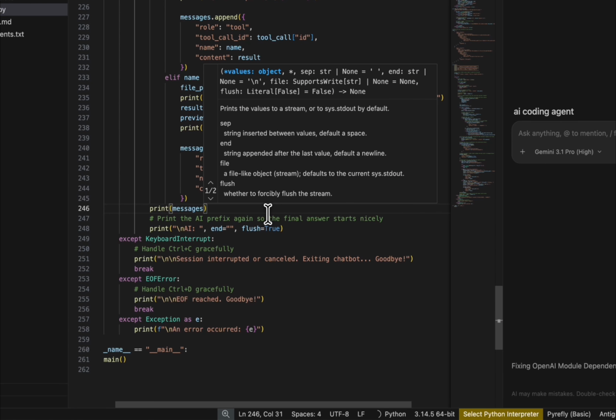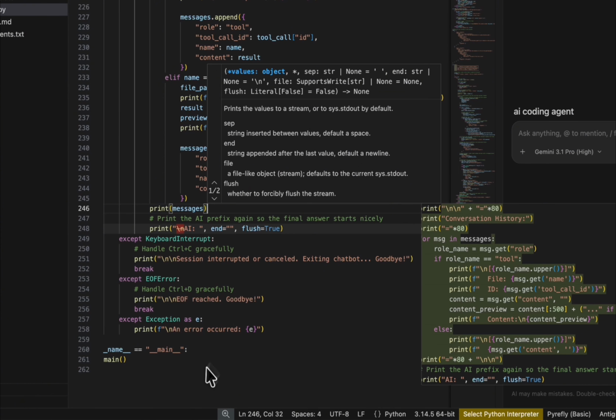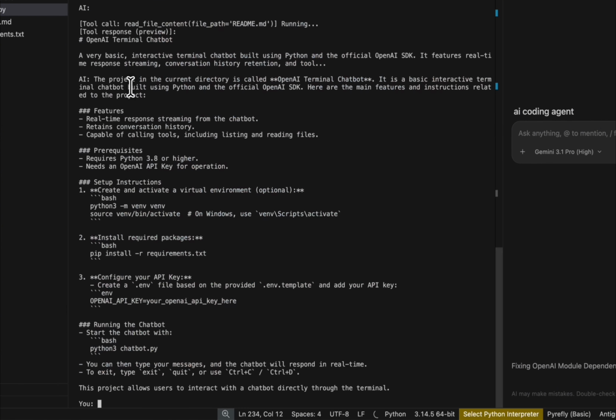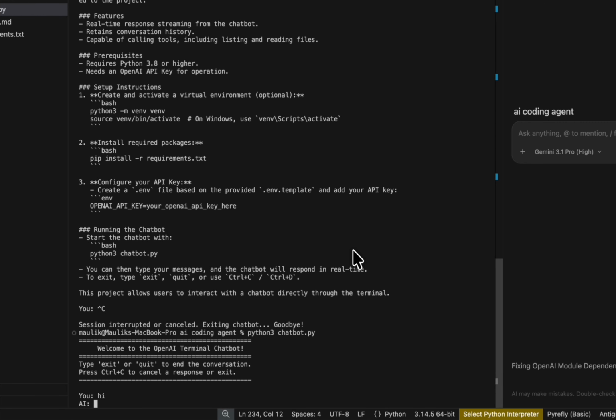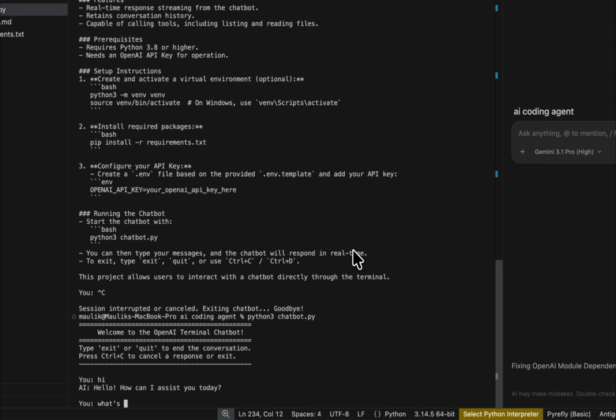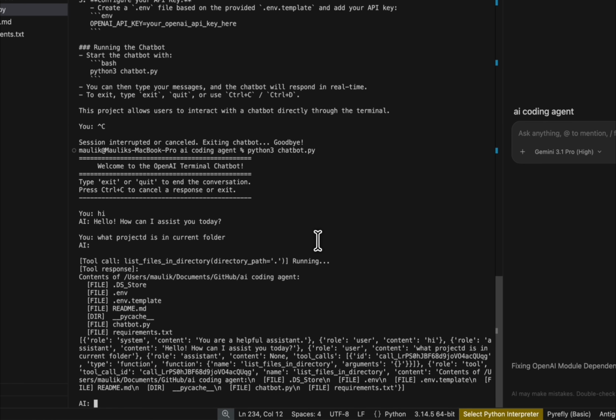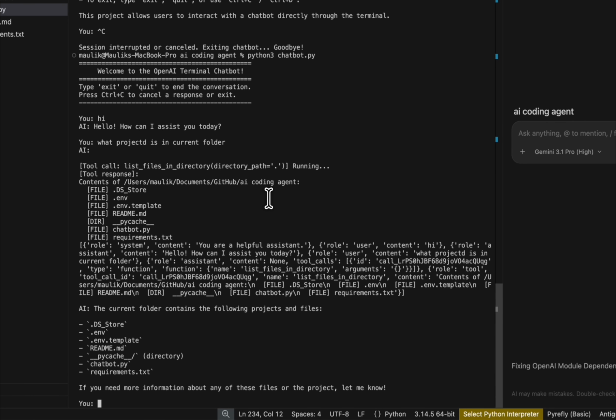So I will print the messages array here so we get a better idea of how it's working in the background. So I am saying hi, and then I will ask what project is in the current folder. So it made a tool call to list files in the directory, and the argument is the default argument with dot. So dot means the current folder.